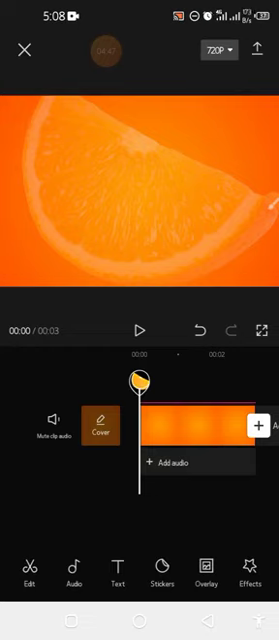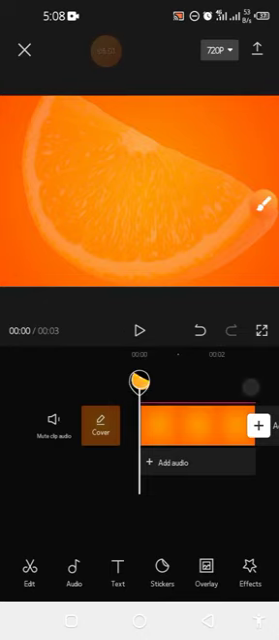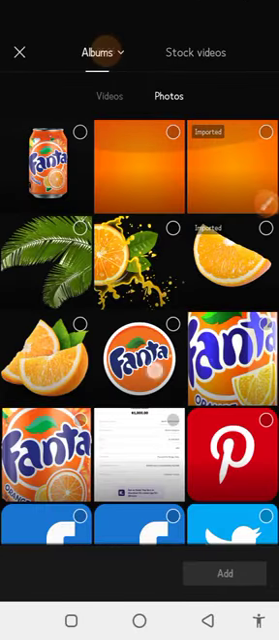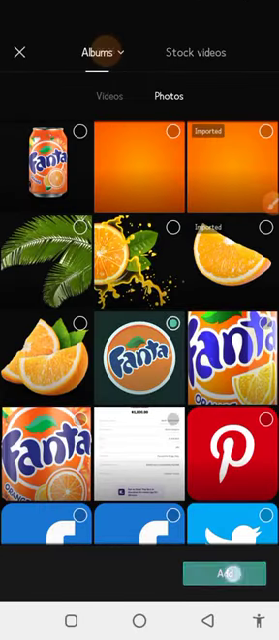Okay, all right, so the next thing to add is the logo, which is the Fanta logo. To do that, the same process you use to add the Fanta orange image is the same thing you are going to do. So tap on overlay, add an overlay again. Then now I'm going to add this Fanta image.